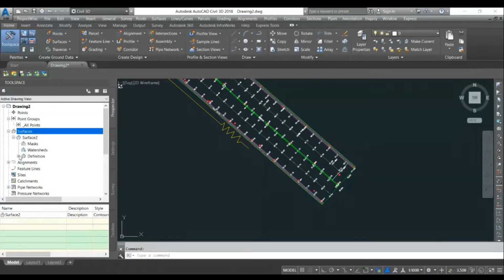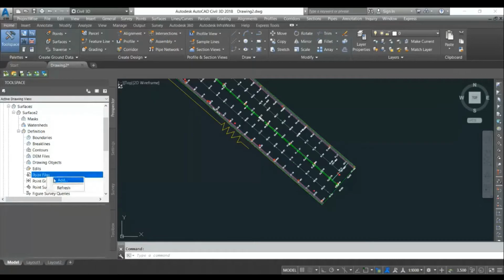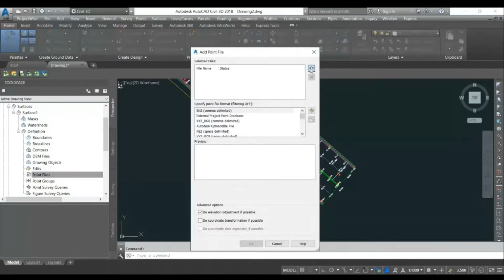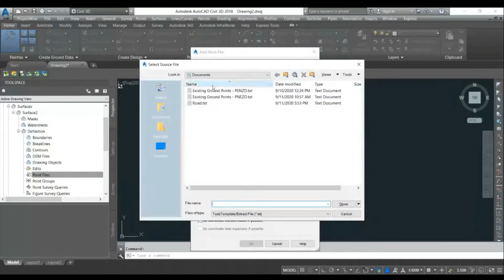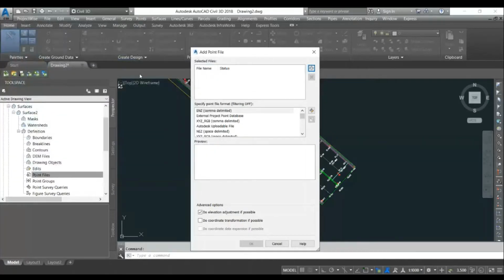Now go to the definition. You have to define the existing ground surface. So there are two ways. One is you can directly define it from the point file that you are having. So suppose I am adding one point file that I am having. Go to add. Today I am having two formats here. You can have multiple formats for the existing ground surface. So I am using this PNEZD format.